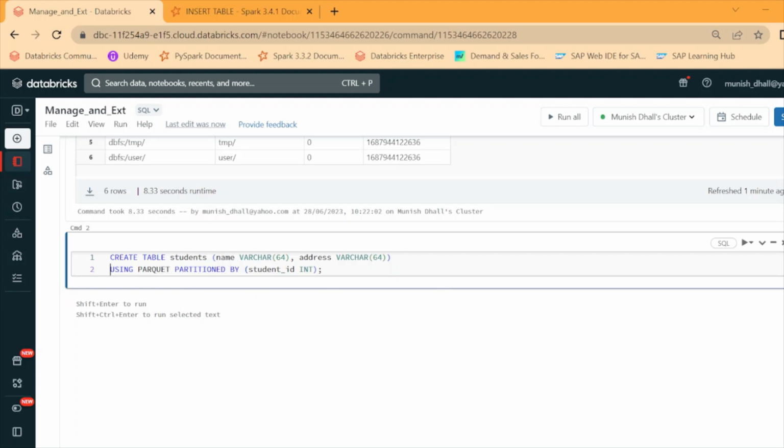Name and address are two fields using Parquet. Let's not discuss the partition, but let me tell you in brief. The partition by column is needed when you want to partition the whole table based on a certain ID. If you put name over here, then the table will be partitioned by name. But if you put student ID, it will work accordingly. As of now, we don't need partition by, so I'm removing it.